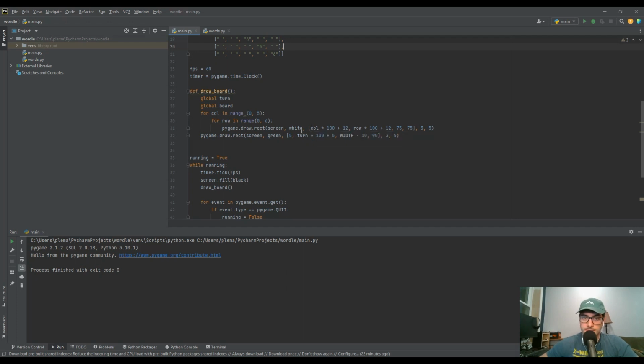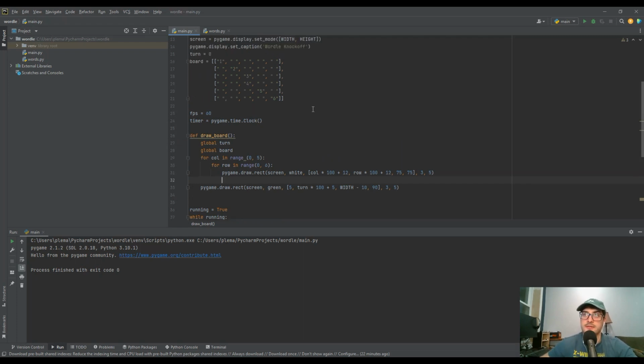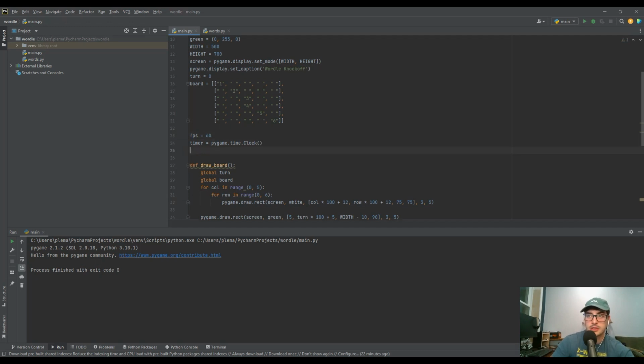So since we're in the draw board, the other piece of drawing the board is drawing whatever letters have been guessed, right? And that's why we pass the board in. So what we're going to need to do is create a font in PyGame. If you've done a little bit of PyGame, this is old news to you, but if you haven't, just follow along. Basically, writing text onto the screen happens in a few pieces.